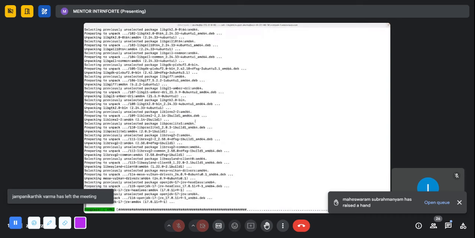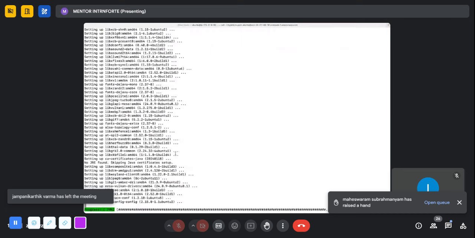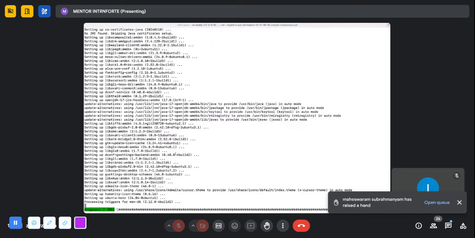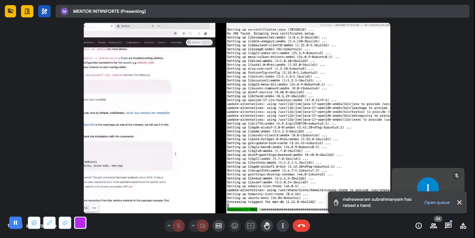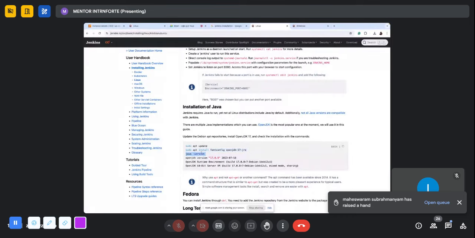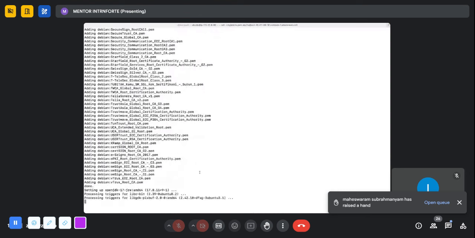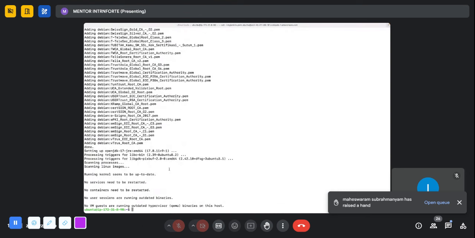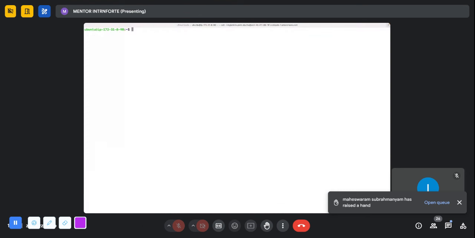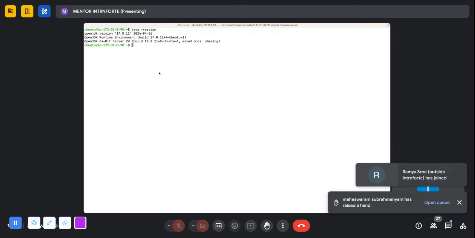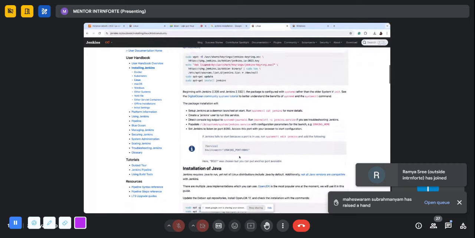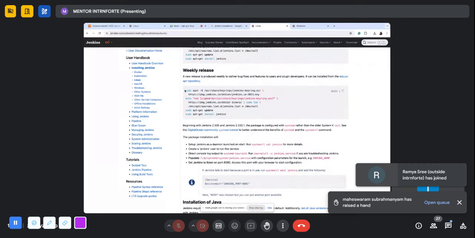It will take some time to install. Then we can check the Java version, and you can see Java is installed in my system now. We have Java 17 here. Now the next thing is installing Jenkins. Here I just need to copy and paste the commands one by one.